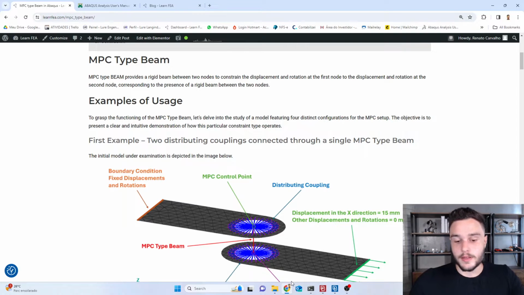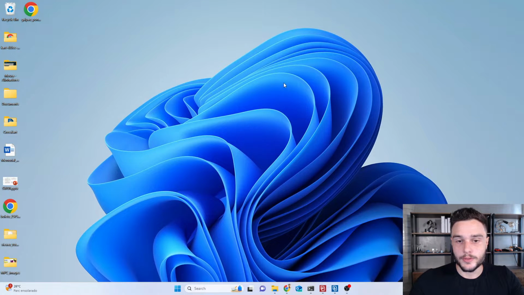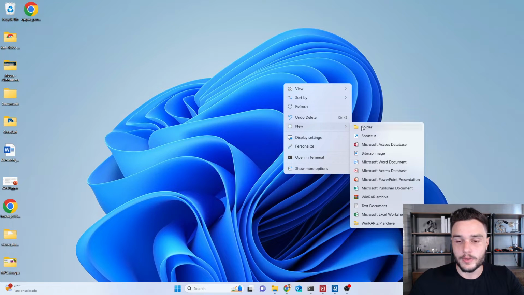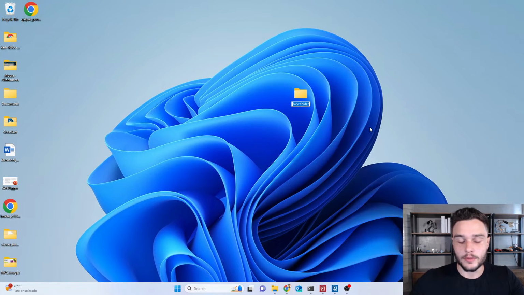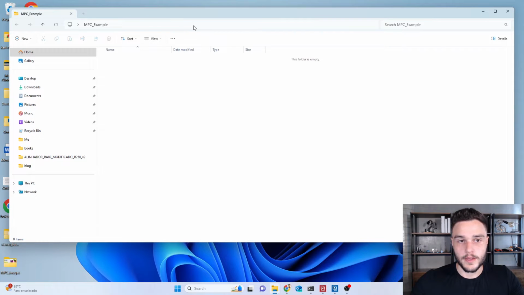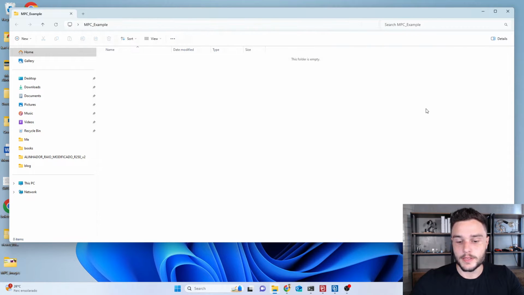Okay, so let's start building this model right here. First thing I want to do is to create our working folder. So go to any part of your computer and then create a new folder. Let's name it as MPC example. And then open it, click here, and then get the path, that is Ctrl+C, copy it.